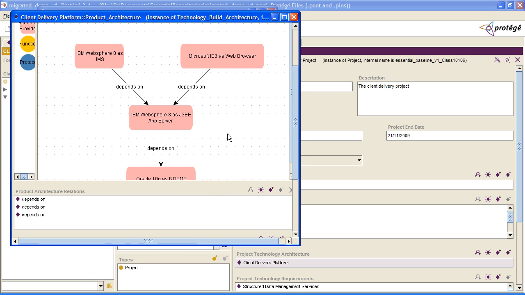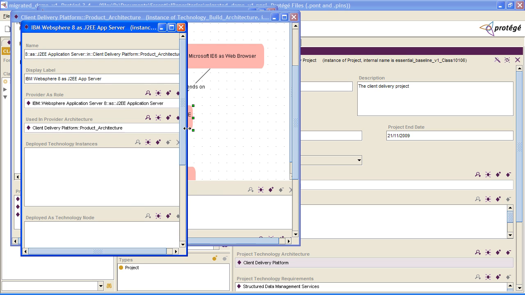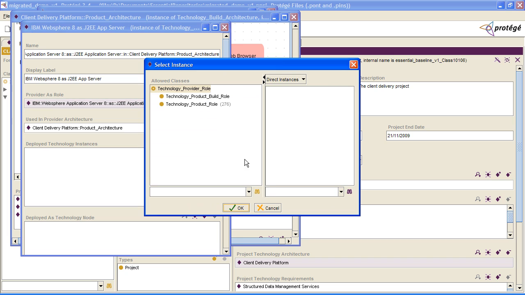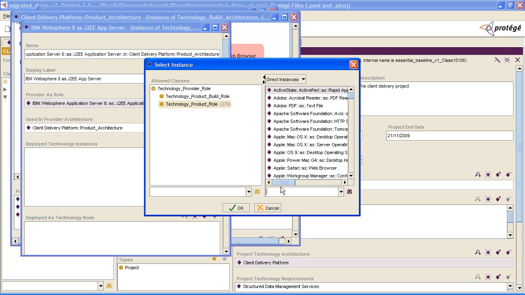Let's go into the technology product architecture again. Now, this is what we're interested in. We've got IBM WebSphere 8 as J2EE application server. So let's double click on that. What we're going to do is update it, so we use a different technology provider. We're going to use BEA WebLogic 10.1 instead. It's a technology product role, and we're going to search for it here. We'll search for BEA. We can use wildcards, 10.1.